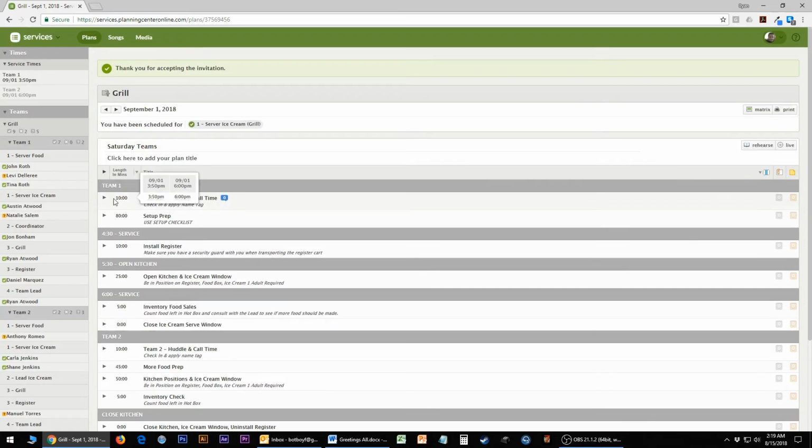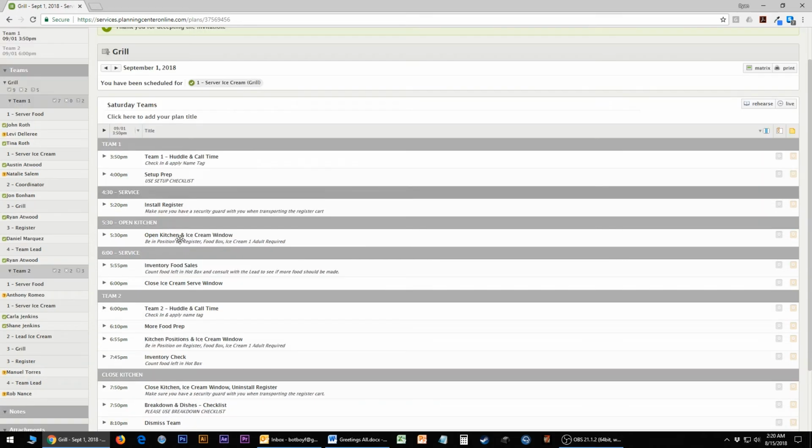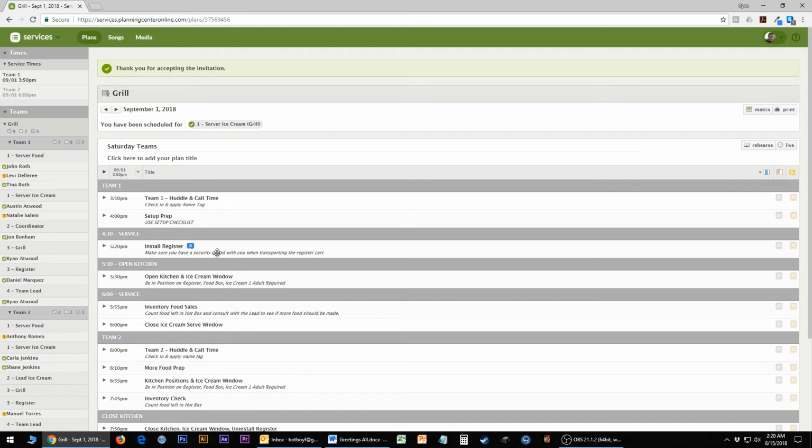You'll notice here also, this is the time signature of what's happening on the day of the event, that Saturday, because this is the Saturday team. Sometimes I like to click this to see the actual time. So he knows that he needs to be here at 3:50. It also says that here for his call time and huddle. He needs to be checked in with his name tag. And then this kind of explains to him what needs to happen before his team's done at 6 p.m., which is kind of nice.